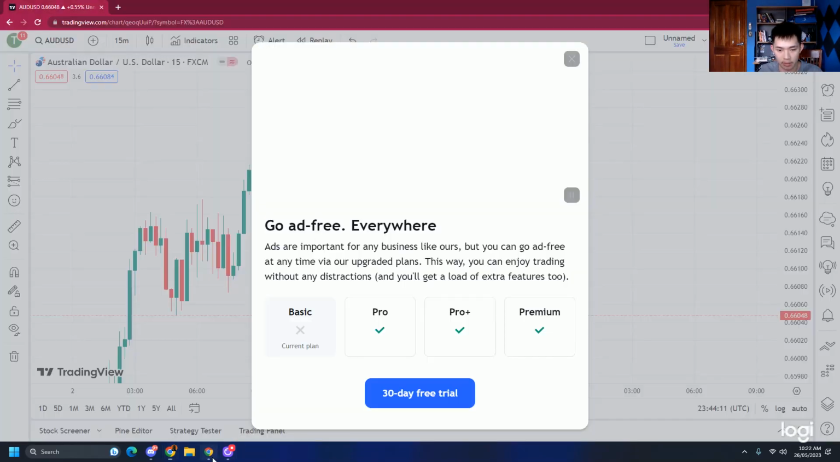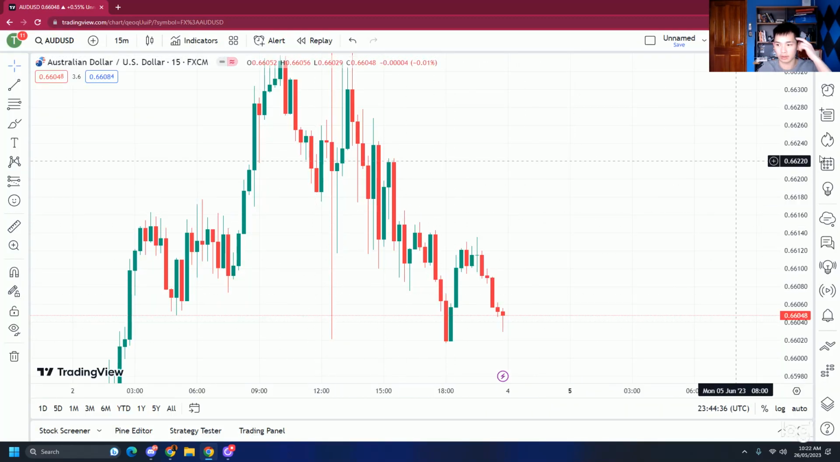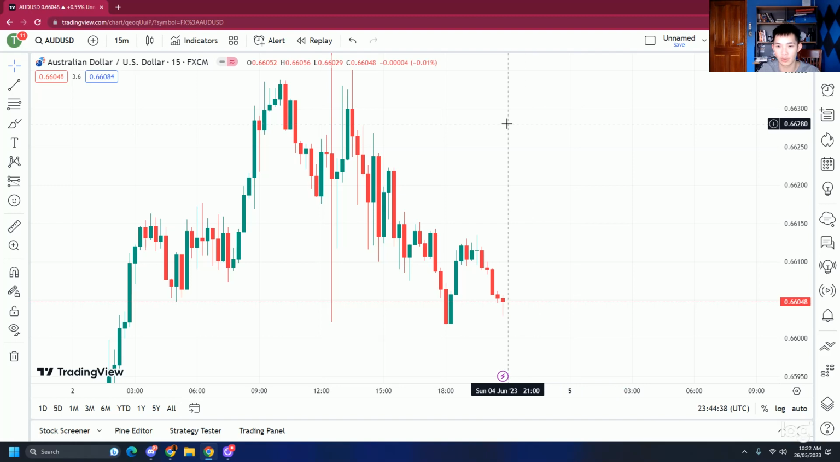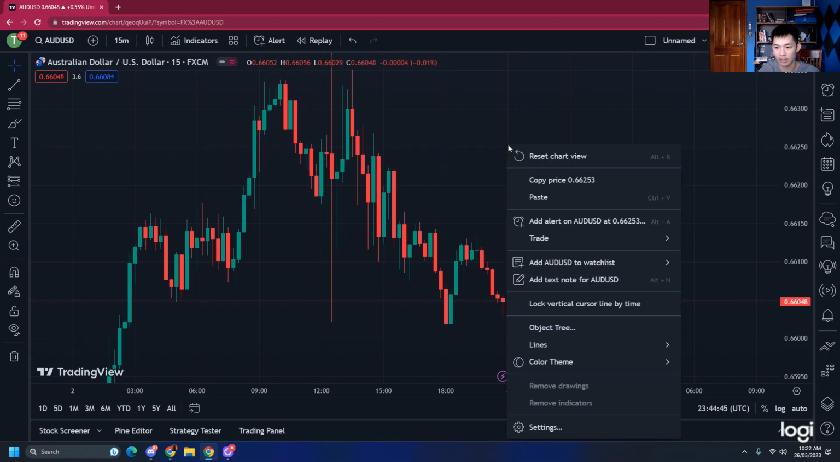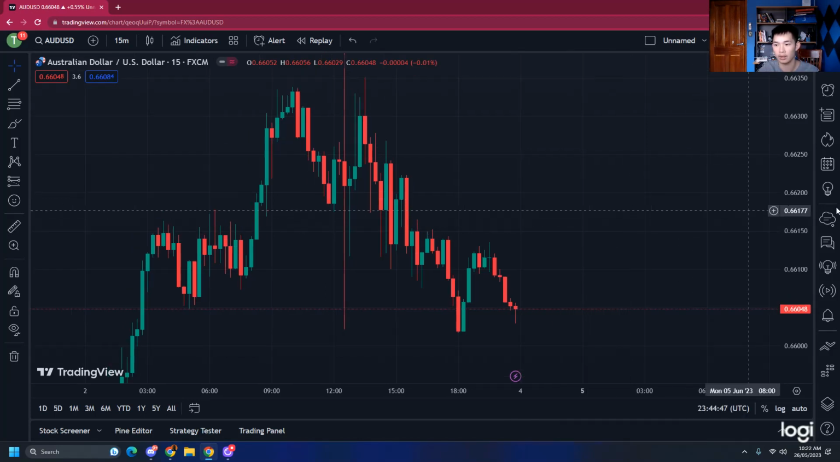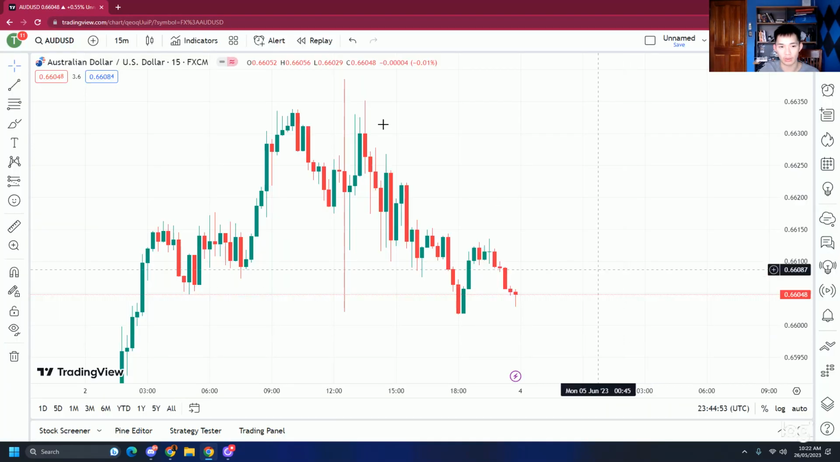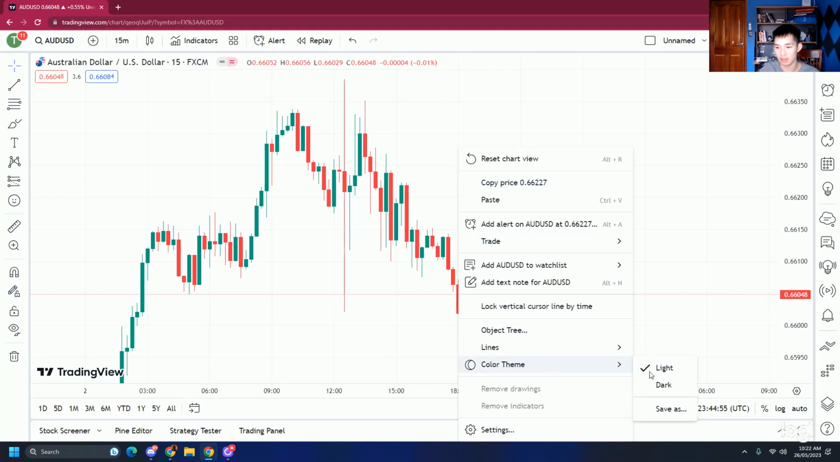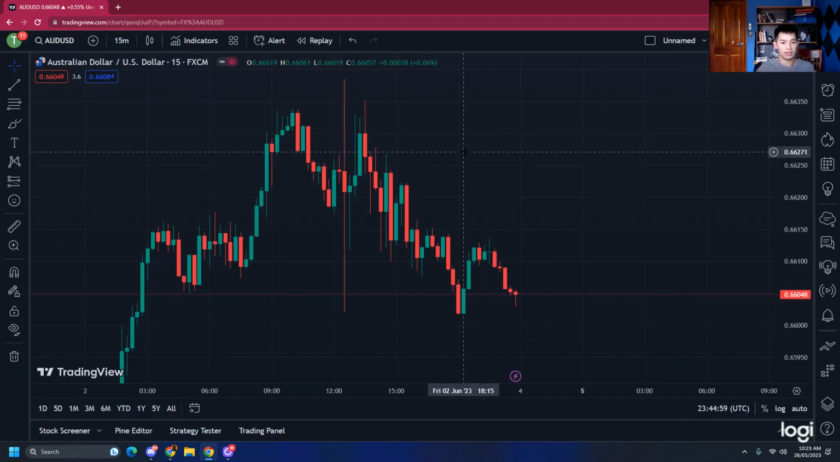So I'm going to start here. This is on a different account, so it's not my account. The first thing you want to do is go to color theme and then you go dark. So it was right click, color theme, dark. Now it just makes this part of the section black, but I'll show you. If you make it light, it's all white, but if I make it dark, then this part is dark. So the dark theme is better on your eyes.